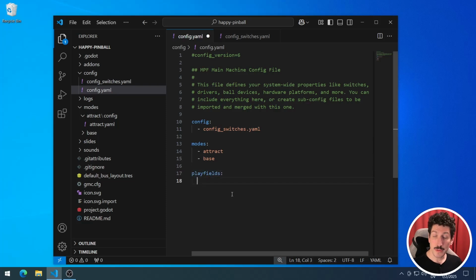You may have multiple playfields in your game. If you've got a mini playfield or something underneath the main playfield or a two-player head-to-head game, most games just have one playfield, and the convention is to call it playfield. So this is the name of the playfield, which happens to be playfield. And we're going to define a couple of properties.